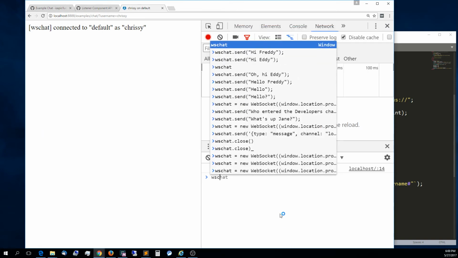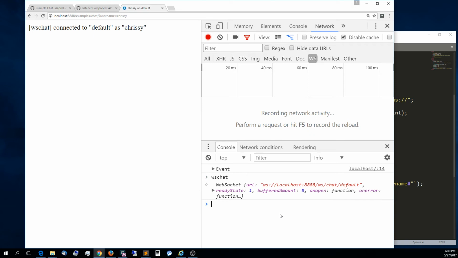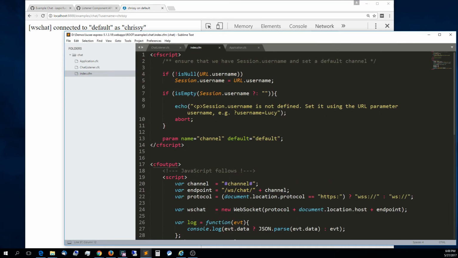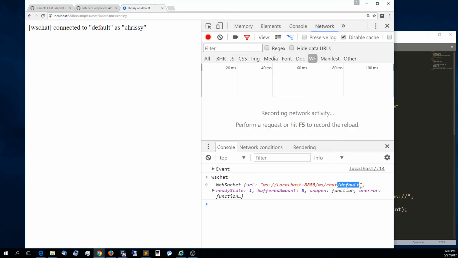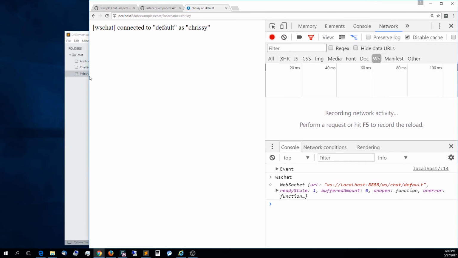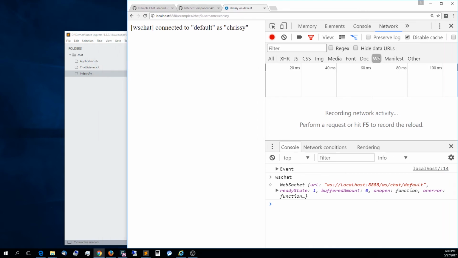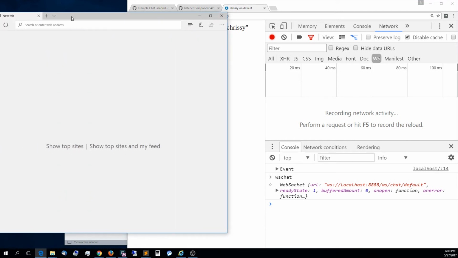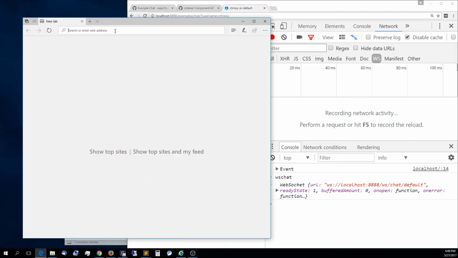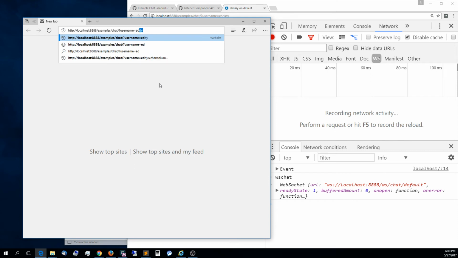Let's open the console. So now we have the WS chat object, which is a WebSocket object that connected to localhost at port 8888 through to that endpoint. Because we didn't specify a channel in the URL, the default channel is default. That's the reason that you see here slash default. So now let's go ahead and connect with Microsoft Edge. Let's paste this URL, and for Edge, let's use Eddie.